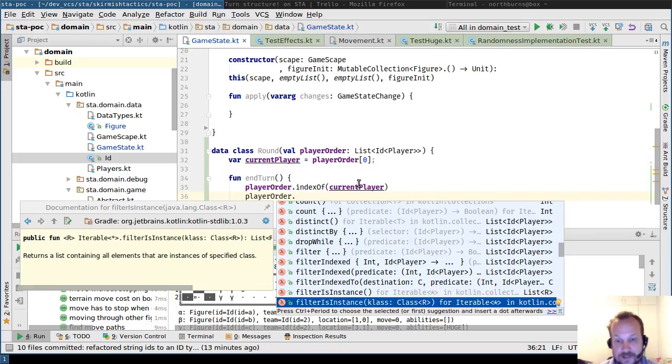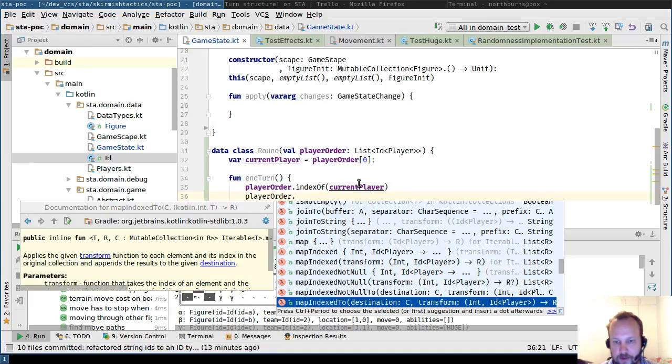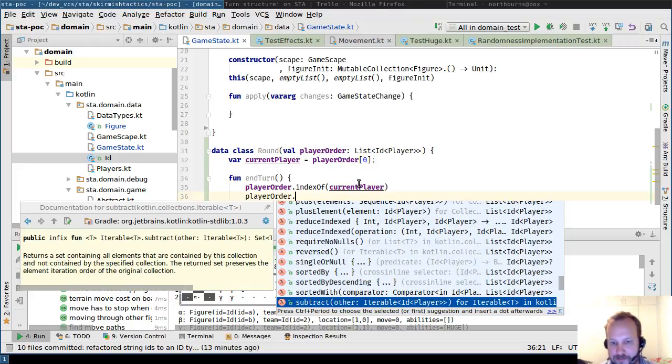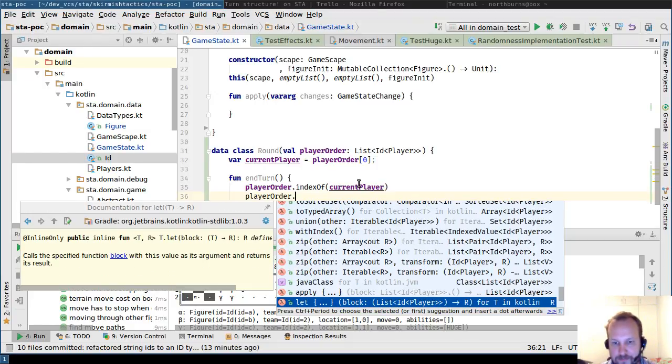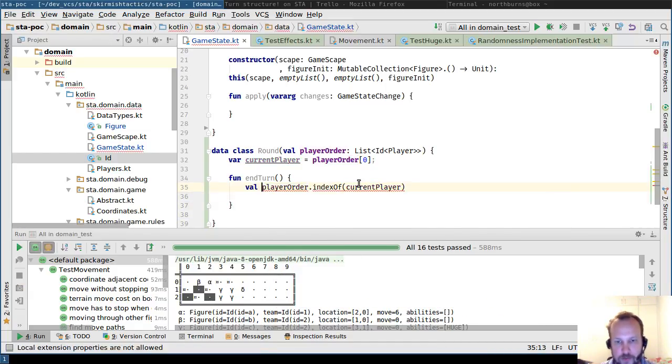Okay, so I was just browsing these extension functions to list to see if there is one that does exactly what I want, but I guess that's not the case. Okay, fine. Yeah, let's just do it the easy way. We take the index of the current player from the player order list. Does Kotlin's integer have an increment operation? They don't. Oh, right, because it has to be a variable, not a value. Of course.